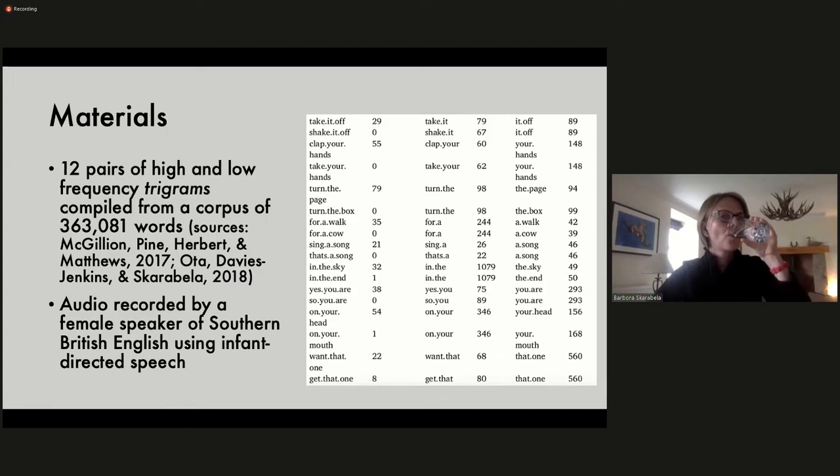So we selected based on two corpora of child-directed speech. We carefully selected 12 pairs of high and low frequency trigrams, so three word combinations. The test items were pairs of combinations like clap your hands and take your hands. In each pair, the sequence differed in trigram frequency. So we had high and low frequency examples, but they were all matched for substring frequency. So each word and bigram were matched. So for example, clap your hands was the higher frequency example and take your hands, low frequency example. But clap and take and clap your and take your were also matched for frequencies.